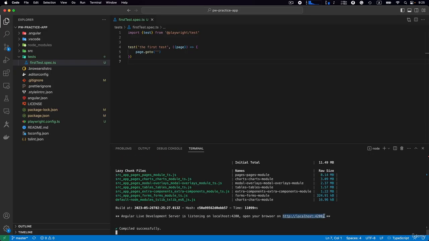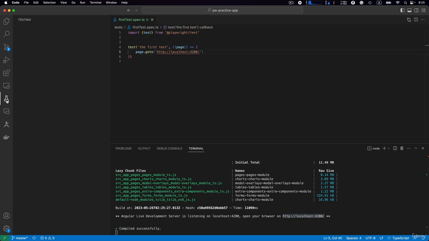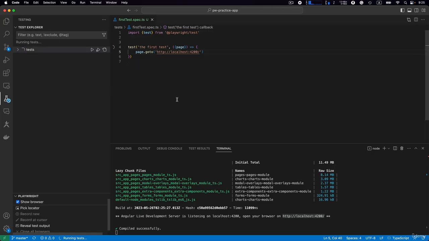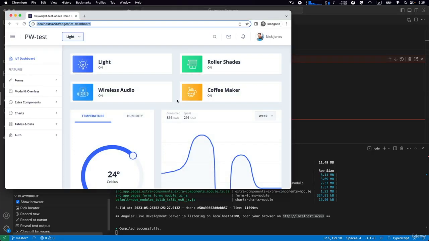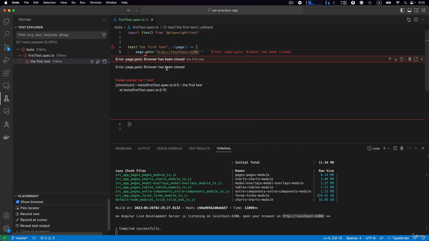And I provide the base URL into our page. And let me try to run it, but it's gonna fail, and I will show you why. So I'm trying to run this test, and it's kind of loaded, but we have an error over here. The browser has been closed. So what actually happened here?